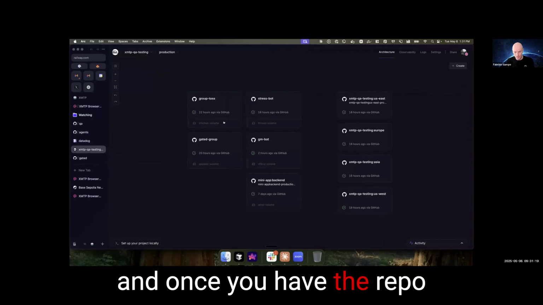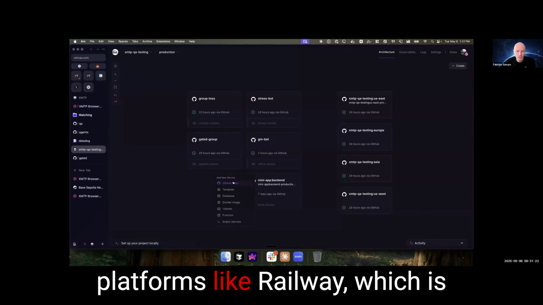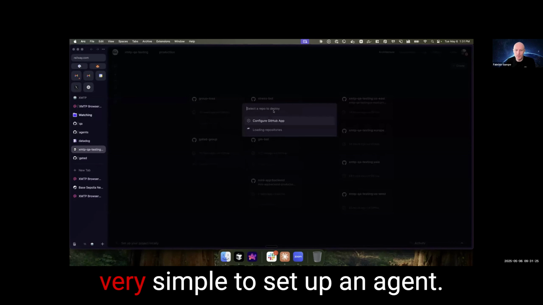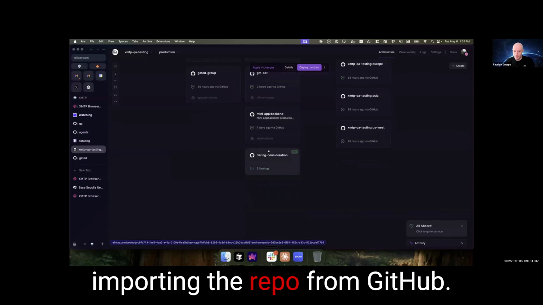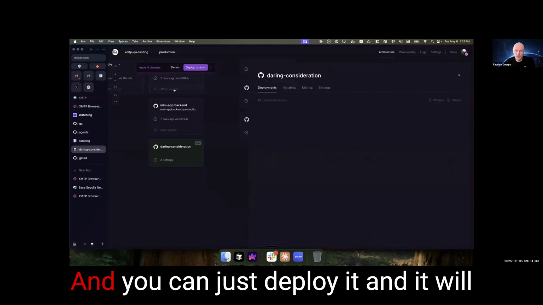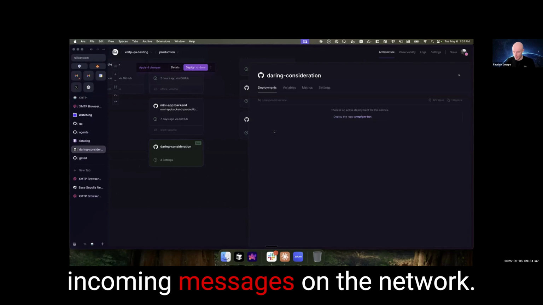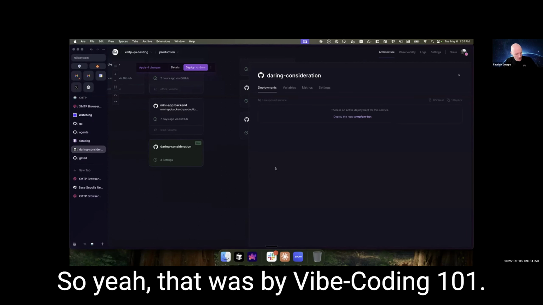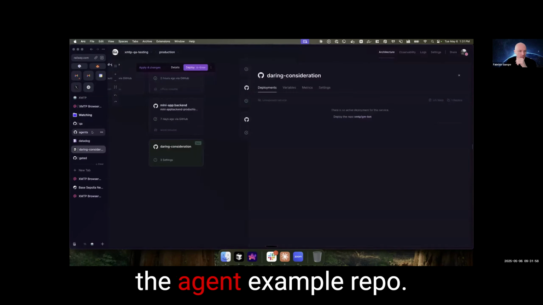And once you have the repo, then you can go, for example, to platforms like Railway, which is very simple to set up an agent. So I can just do GMBot, importing the repo from GitHub, and you can just deploy it and it will just go live and be listening for any incoming messages on the network. So yeah, that was Vibe Coding 101. Again, everything is on the agent examples repo.